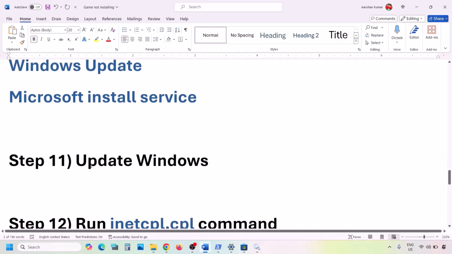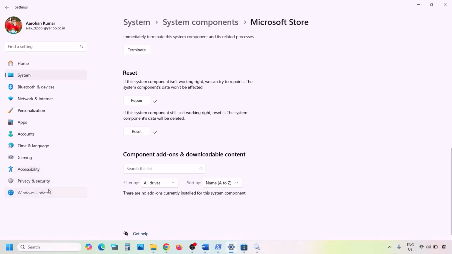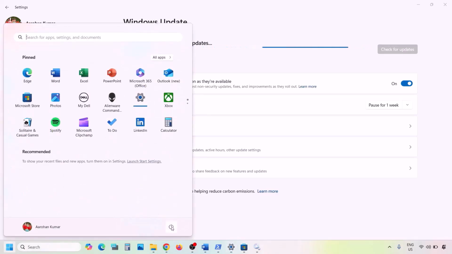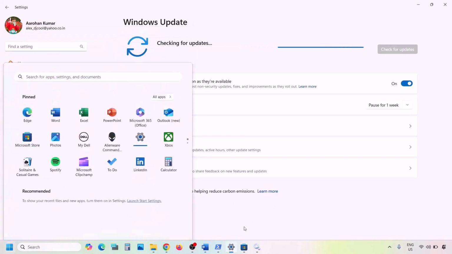Now the next step is to update Windows to the latest version. This is important, do not ignore this. So go to Windows Update or Update and Security in Windows Settings, and then click on check for update. Once all the updates are installed over here, then restart your computer, and after the system restarts you can check.